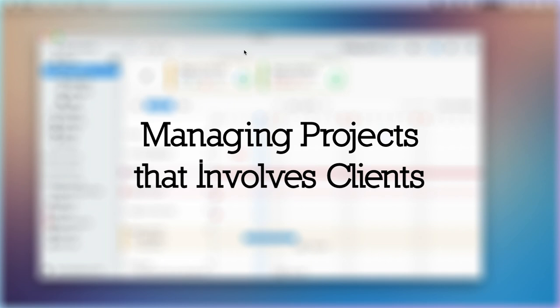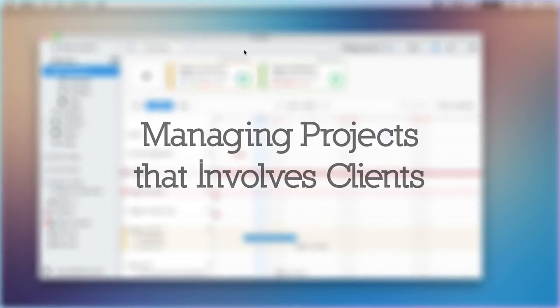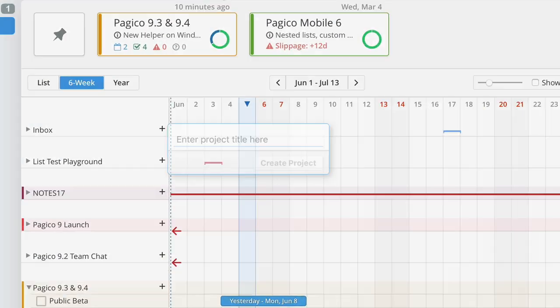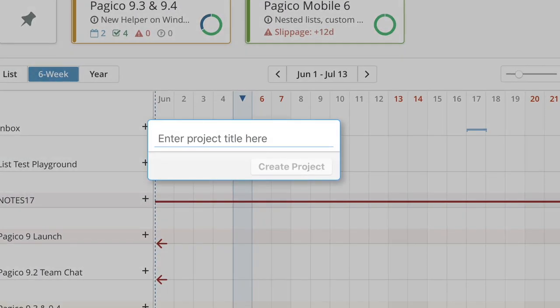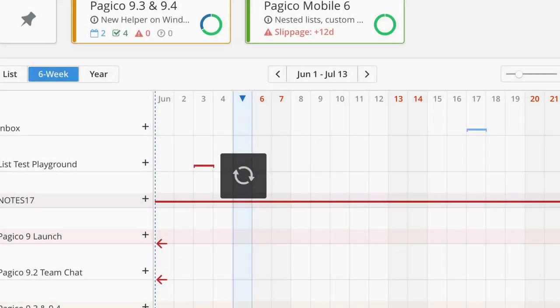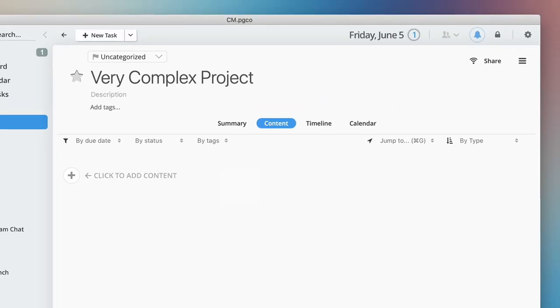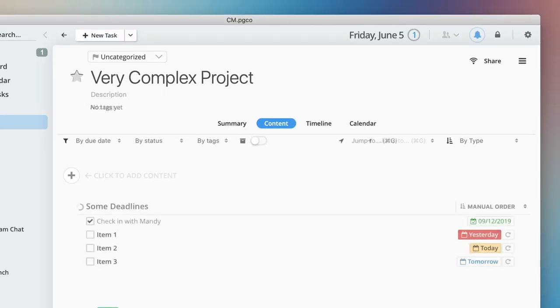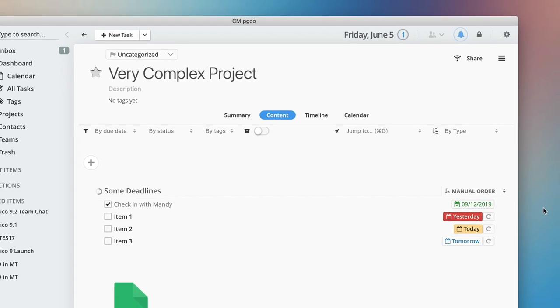Today I'd like to show you how to efficiently manage projects that involve clients. Let's say that I have this very complex project, which has a number of tasks, notes, and files. In addition, this project also involves a few clients who may have their own deadlines or resources.